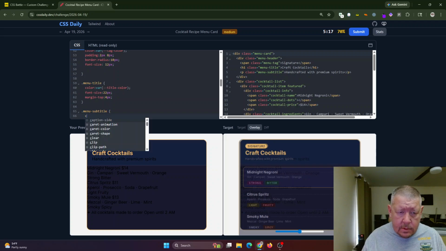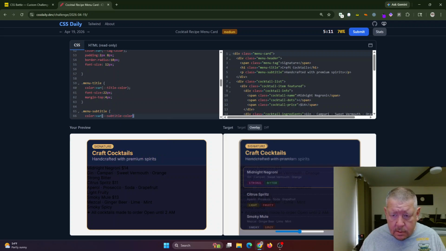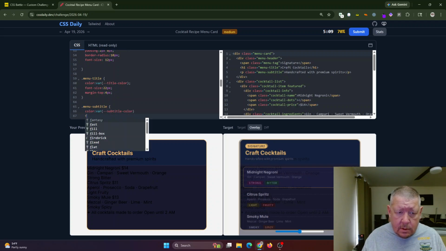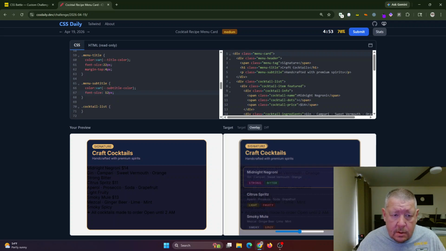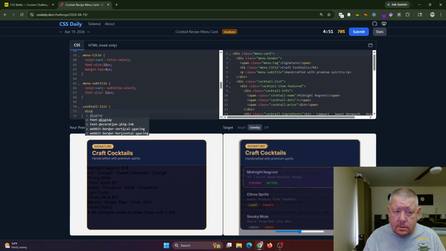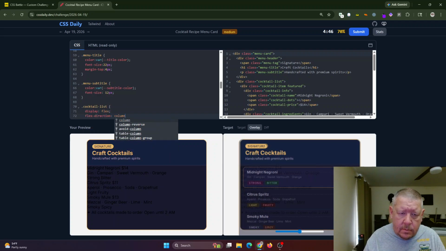Subtitle color, var, something with color, subtitle color. And we need font size. We need a semicolon on that font size. 14 pixels. 12. That's pretty close. Okay. Cocktail list. We're going to do display, flex, direction, column.